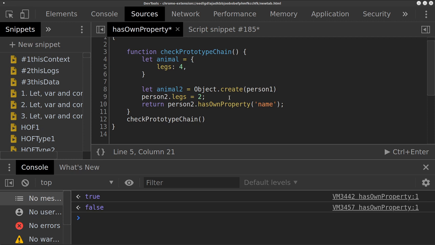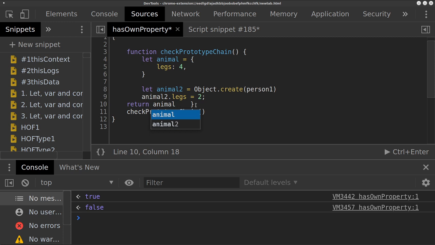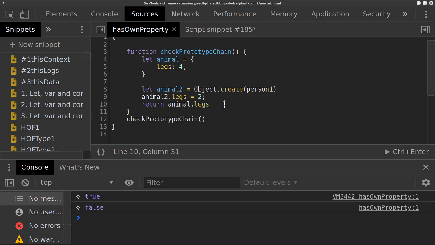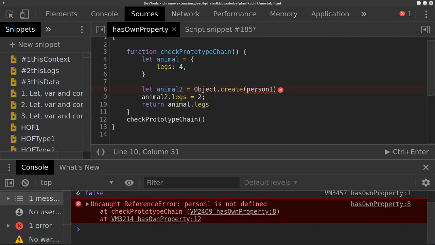How else? Actually, if I change the value of animal2.legs, what's the value now of animal.legs? Is it still 4 or has it changed to 2? Should be 4. I agree with that. Oh, what have I done wrong now?